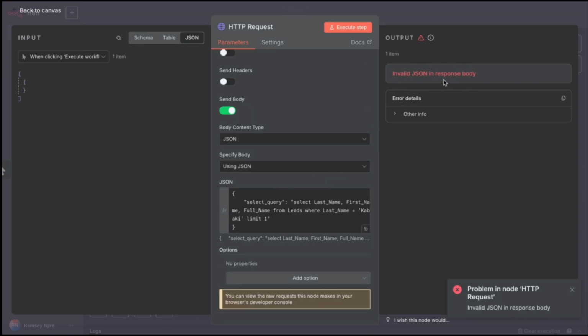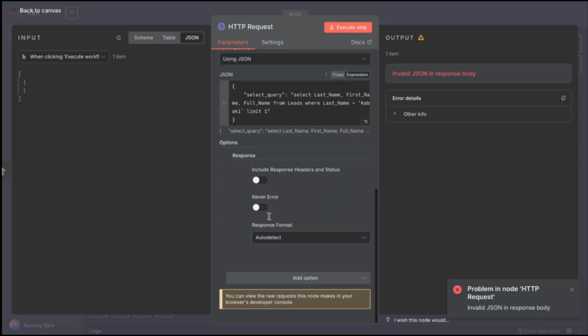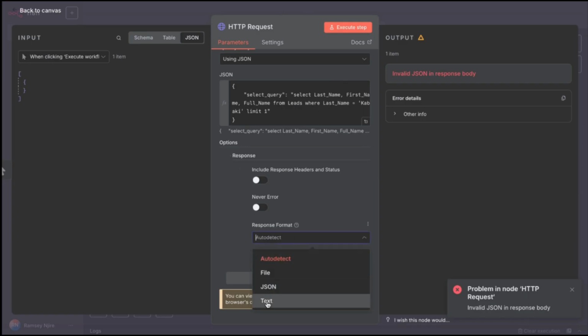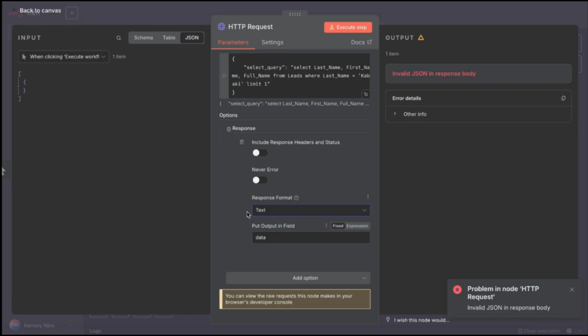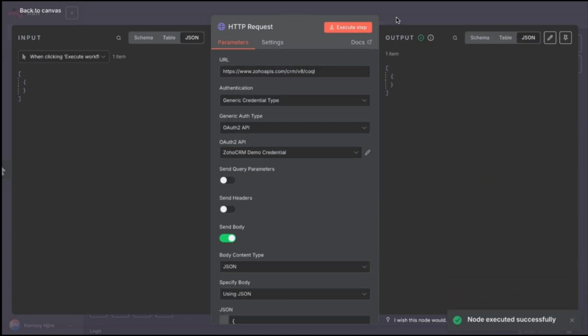Okay, if you ever see this, basically it means that the response, and you're going to go to options, add option, and you're going to go for response. And the response format, do not have it as auto detect, just have it as text, because sometimes the response coming in from Zoho may not, like n8n may not recognize it as proper. So just have it as text. You can always do some extra stuff later, but you see it's telling me that there's no one there.